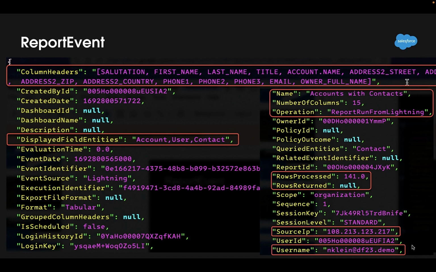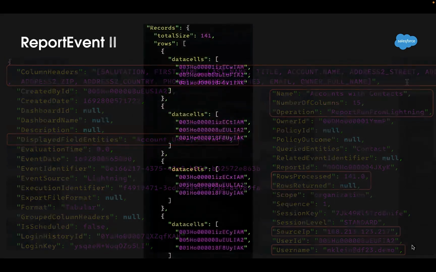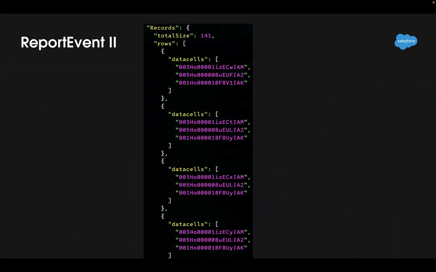But the gold comes on the next part of this event, where for each line on the report, we will show specifically what record IDs went into that line. So a record starting with 003 is a contact, 005 is a user, a record starting with 001 is an account. And so now based on these record IDs, I can go in and query those records and pull in all the information and store it, and it's text.